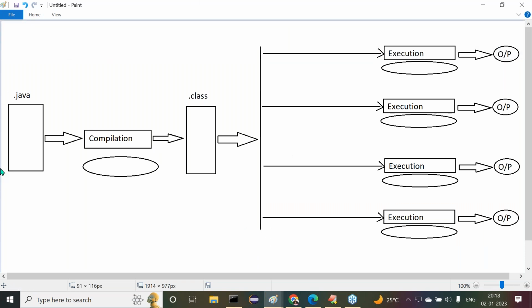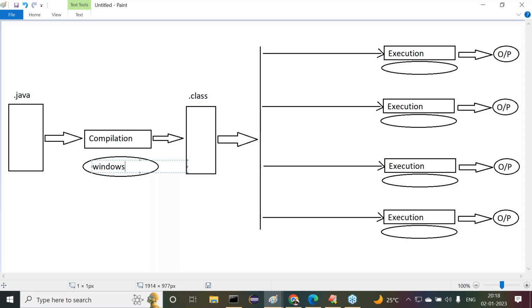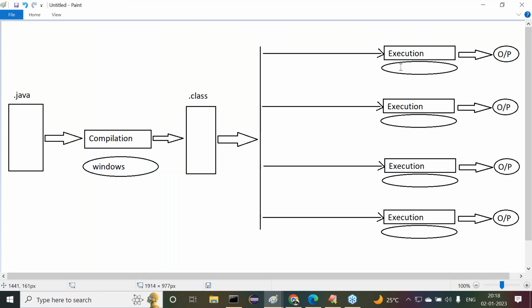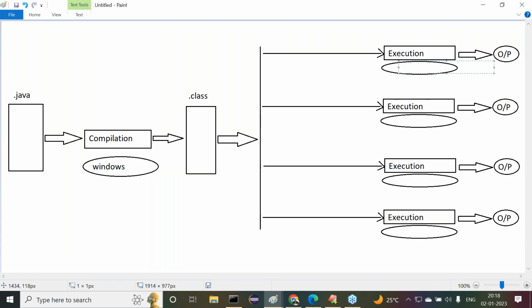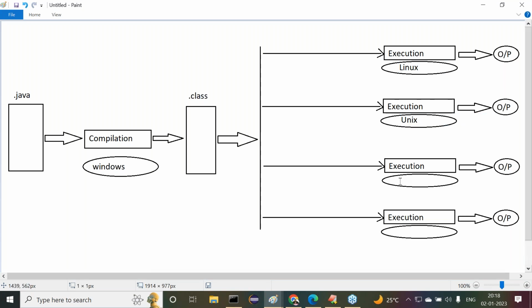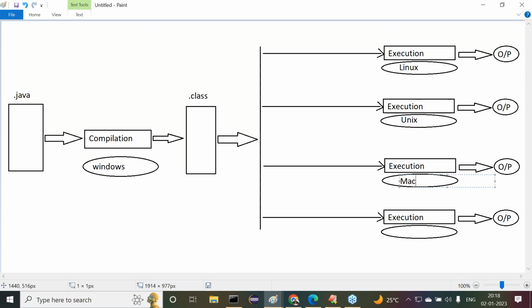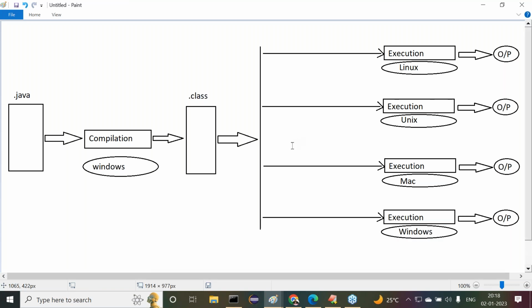Right, sir. Understand this clearly. Now I want to confirm the operating systems. I want to compile the program on the Windows operating system first, initially. One-time execution I want to perform on the Linux operating system. Another time execution I want to perform on the Unix operating system. Another time execution I want to perform on Mac. Another time execution I want to perform on the same Windows, which I want to take again.